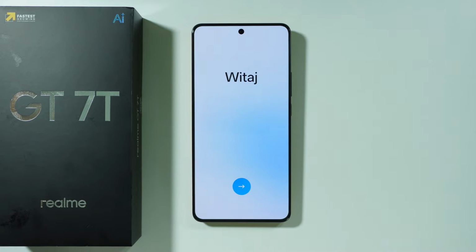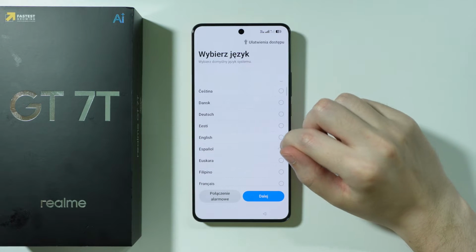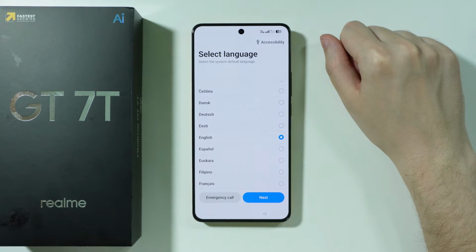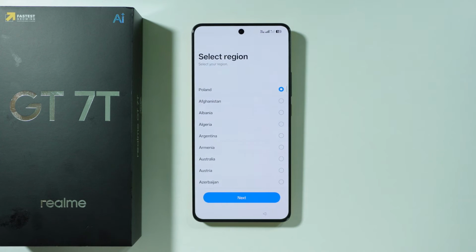Let me show you the initial configuration of Realme GT 7T. So after turning on the phone for the first time, you will have to press this arrow, and after that we can choose the language that you wish to use for the setup. So of course choose English, and then we can go next.